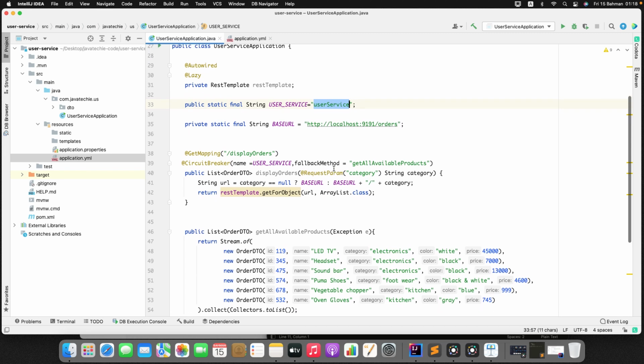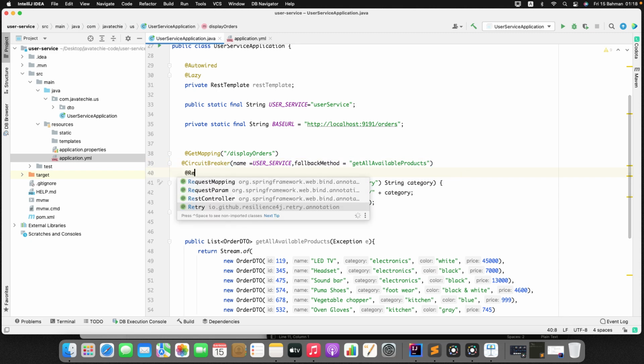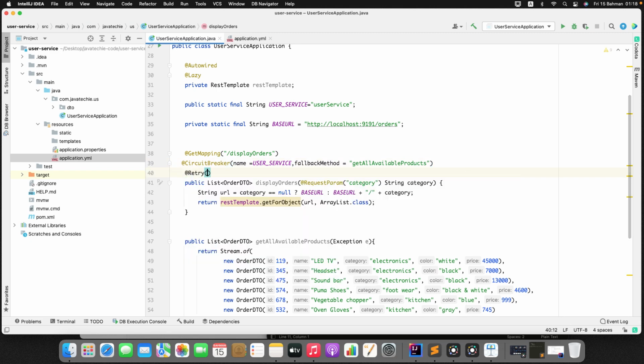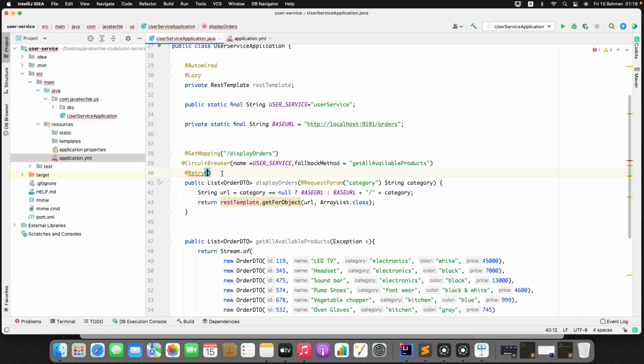Just go there and here you just need to annotate @retry, and then you just need to pass the instance name, which you can give, and already you defined the instance name here. Okay, so you can give the same name, user service, and here you can provide your fallback method.